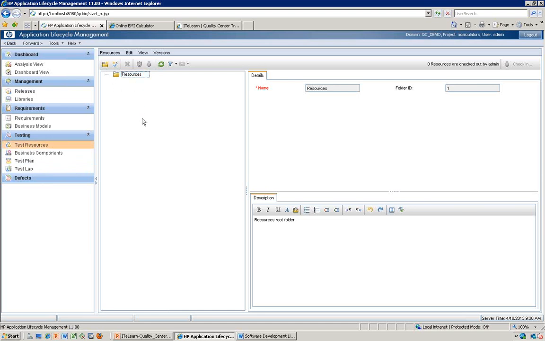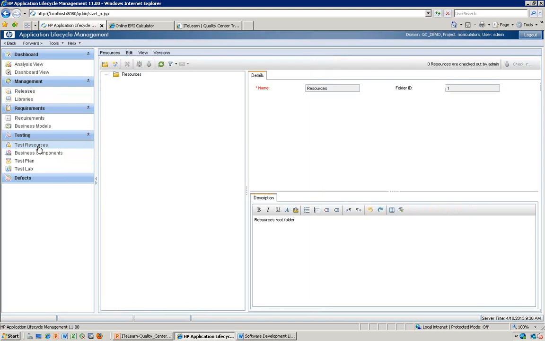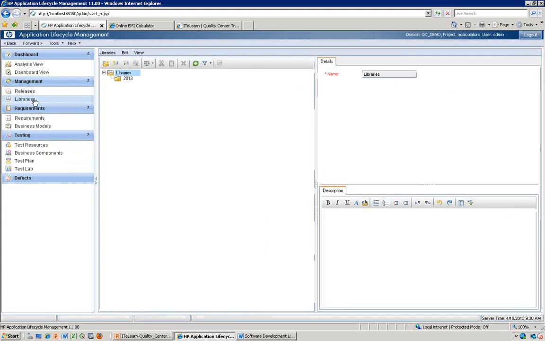So now comes the next question. Here also we can put all our test resources. Here also in libraries we can put all our resources. So what is the significance of having these two tabs? See, test resources is what we see at that point of time, whereas libraries is a kind of snapshot or backup.